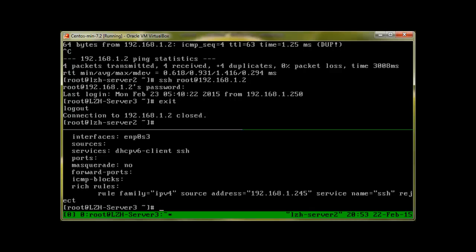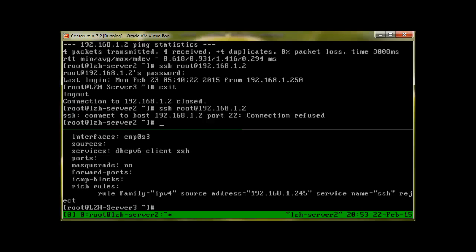Now let's go to our server 2 and try to SSH. Before we were able to SSH, and this time we can see that the connection is refused. So that's how we can easily set up or block SSH.